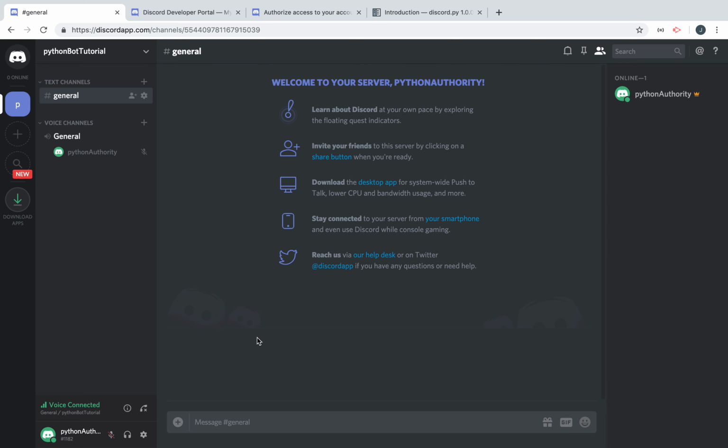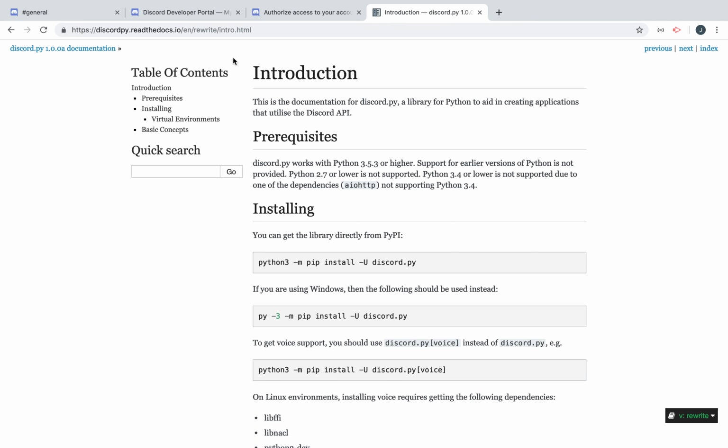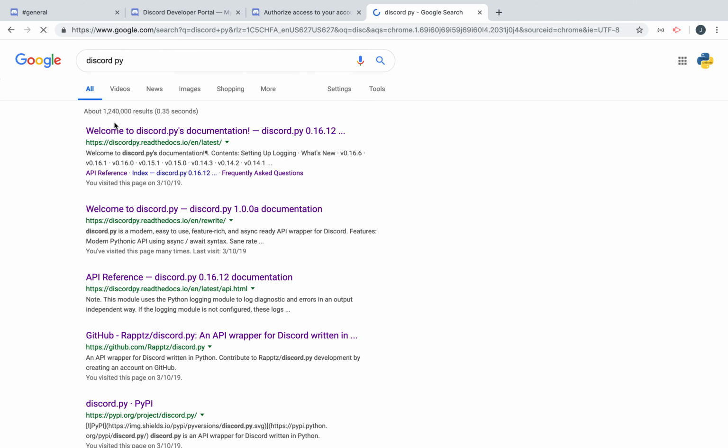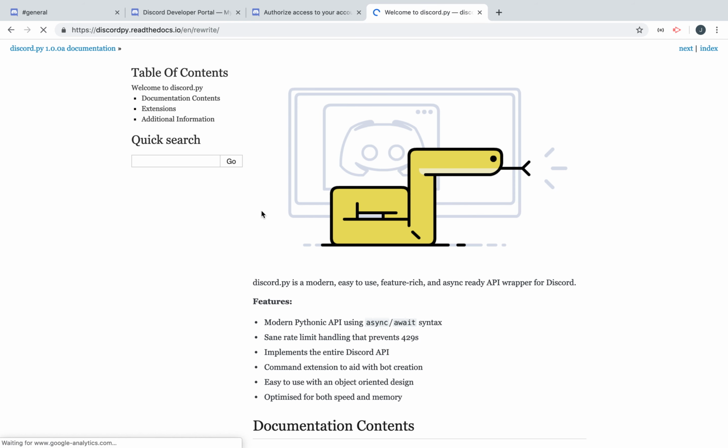The next thing you want to do is install discord.py. discord.py has a couple different versions, and they have just come out with a new version, and it's much better than the old version. So when you search discord.py, you want to make sure you're going to the documentation for 1.0 or above, and not going to the old documentation that's less than 1.0. So make sure you get to discord.py 1.0.